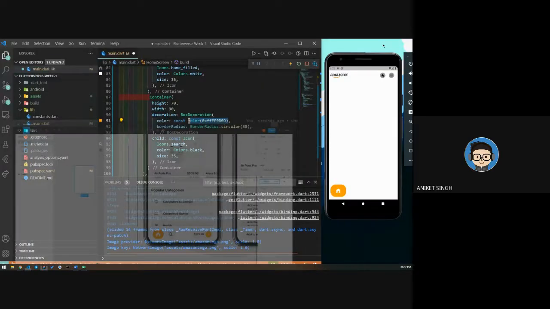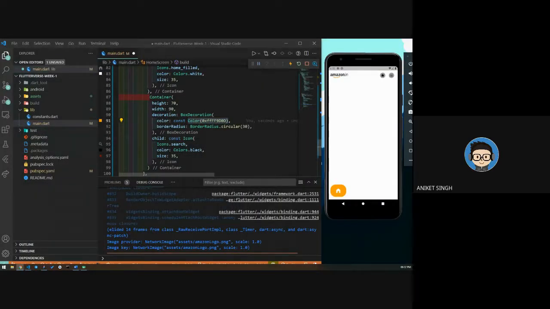This is the color code. I have pasted this code in the chat box.